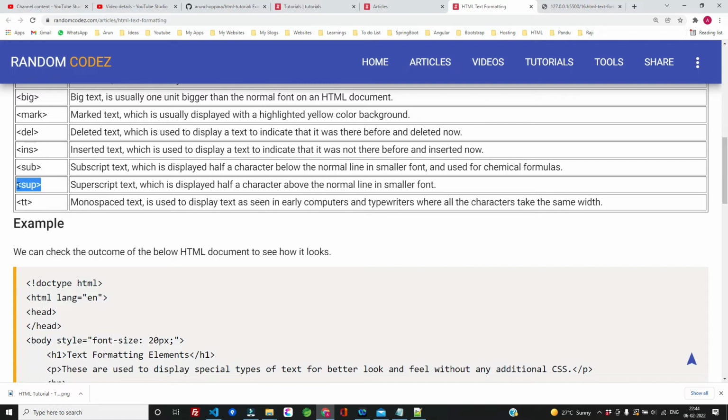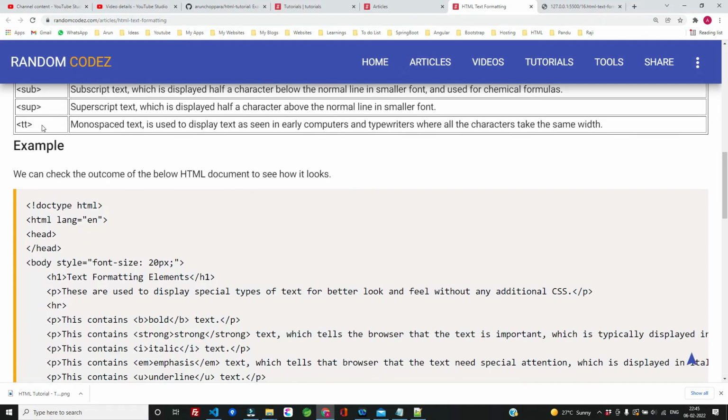The next one is superscript, which is displayed half a character above the normal line in smaller font. The next one is for monospace text, and the tag will look like this, and this will be used to display text as seen in early computers and typewriters where all the characters take the same width.